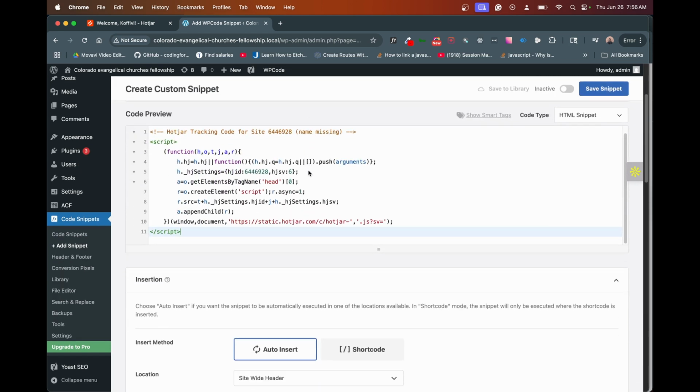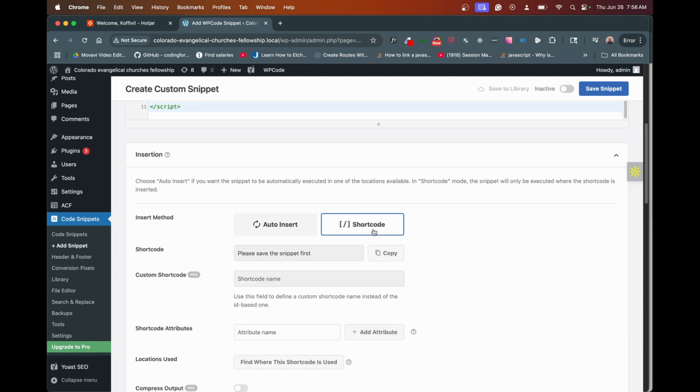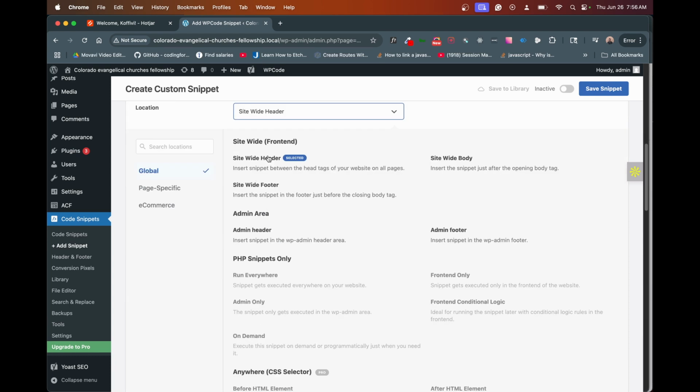editor. Scroll down. So here you have the option to insert it as a shortcode or auto insert. This one is just gonna automatically put it into your code. For the shortcode, if you know how shortcodes work, you can basically create a shortcode and later use that shortcode, which is basically a code snippet, later when you are working on your site. But now we're going to use auto insert, and you have the option to choose where you want the code to be.